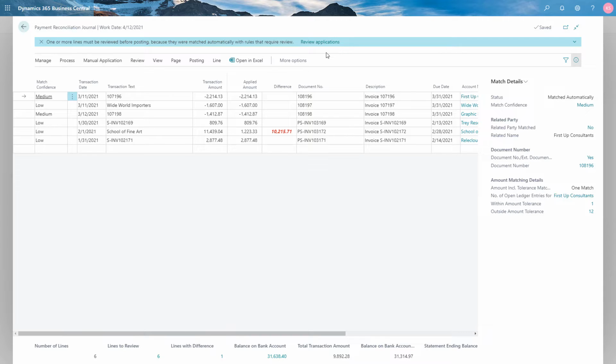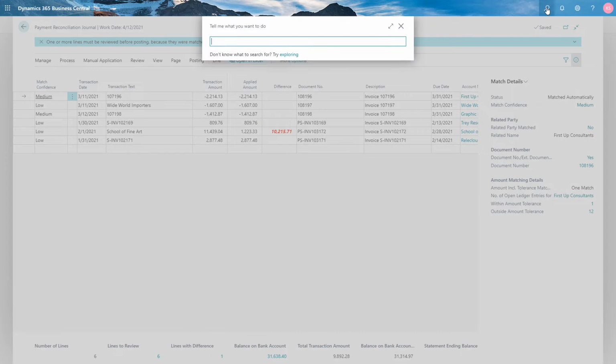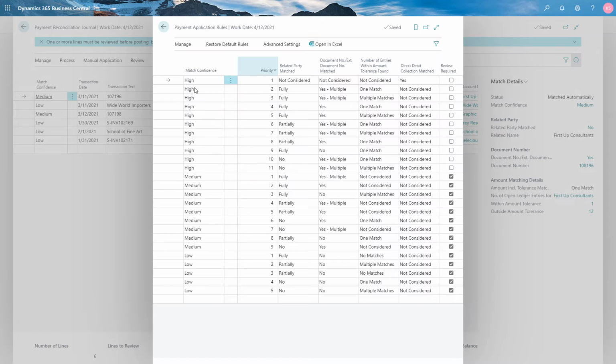Which applications must be reviewed is something that you can set yourself in the payment application rules. So let me quickly show you. In the payment application rules, you can specify all these rules that the program can use for the automatic application. And notice here the review required field.